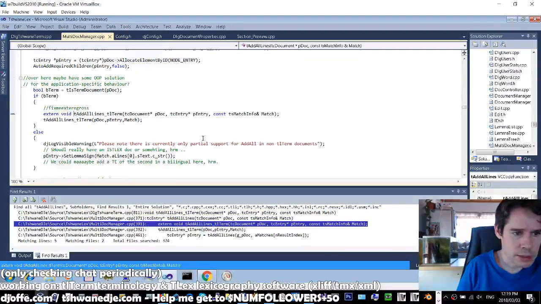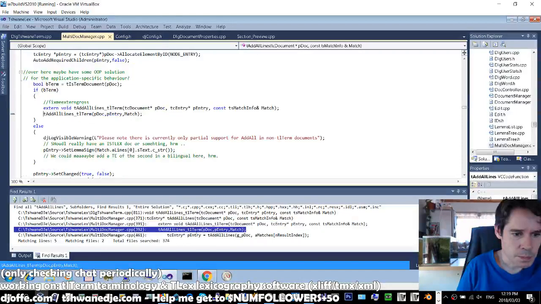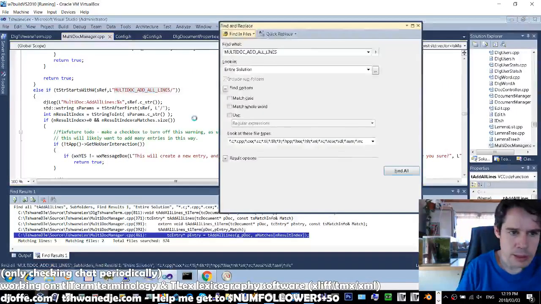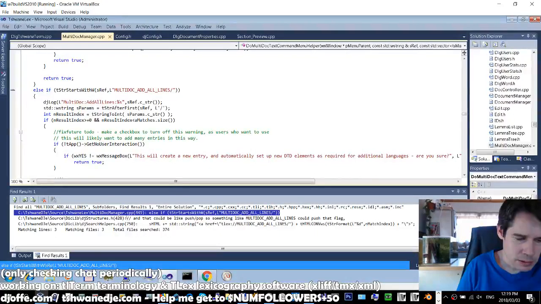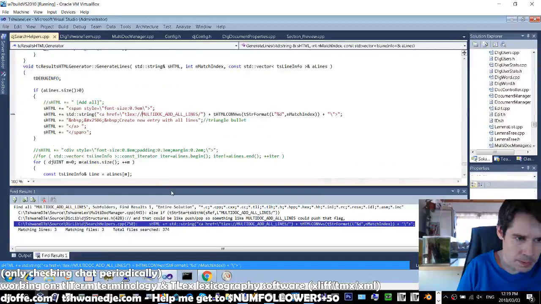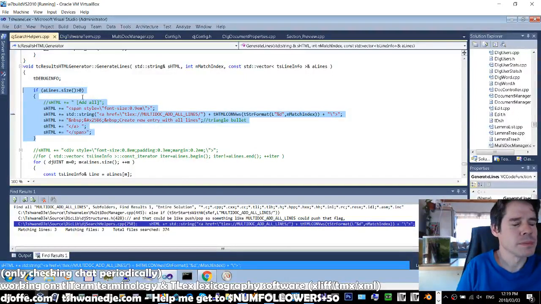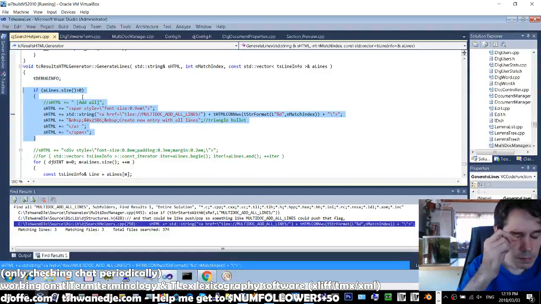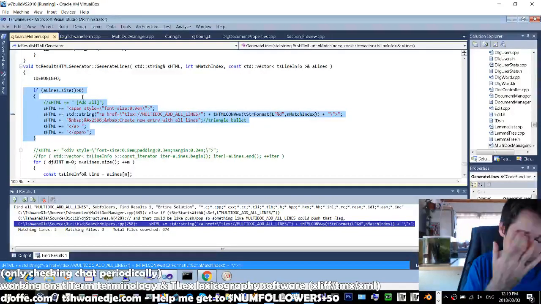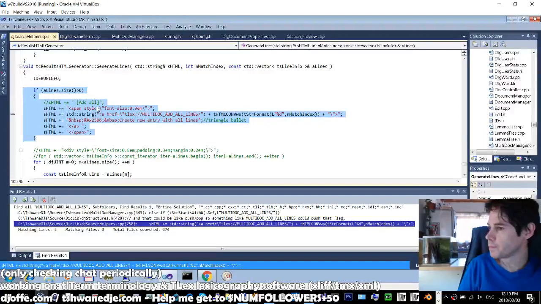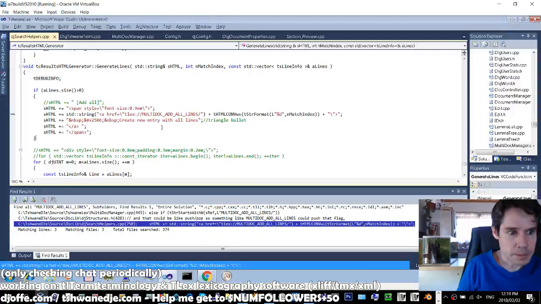Alright, so I want to add in this VM, I want to add a new feature. This add lines thing. Multi-doc add lines. Oh, I want to see what the progress is on that update.